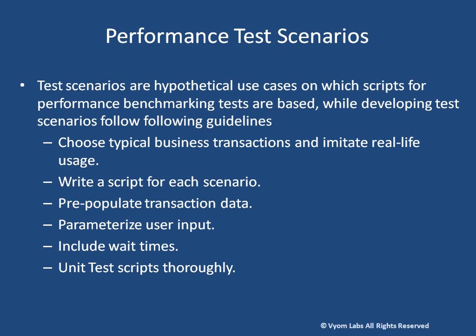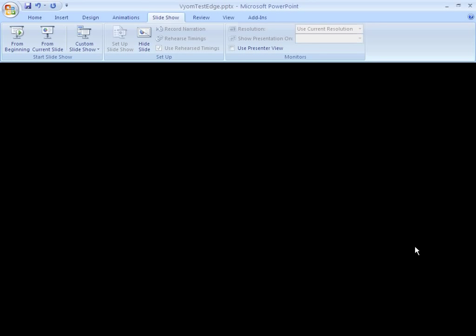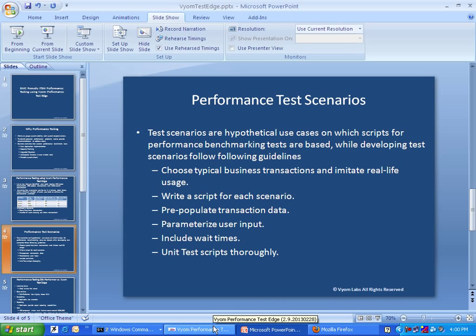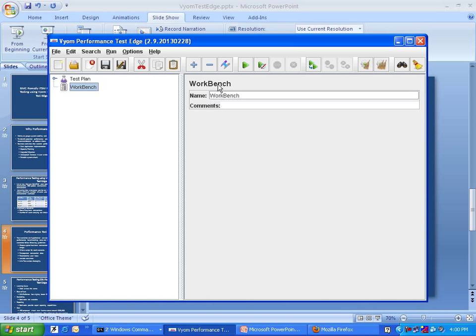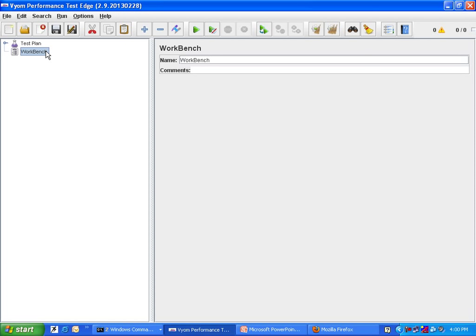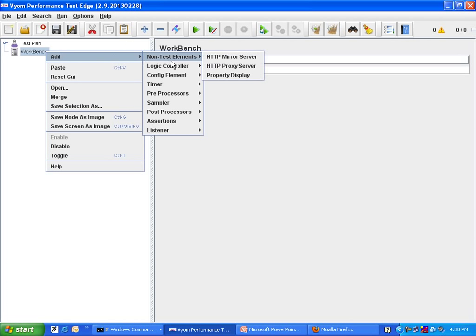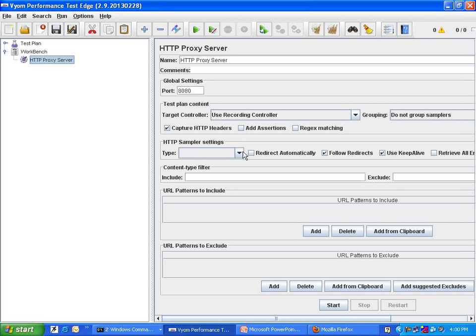Now I will demonstrate a simple use case of create user through the user form. We will open our Vyom Performance TestEdge. The first thing we need to do is add an HTTP proxy server under Workbench. Here under type, you select the appropriate ARS version. For us, it is ARS 8.0.